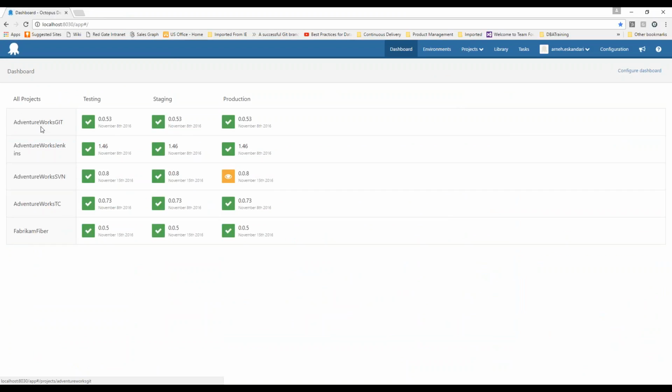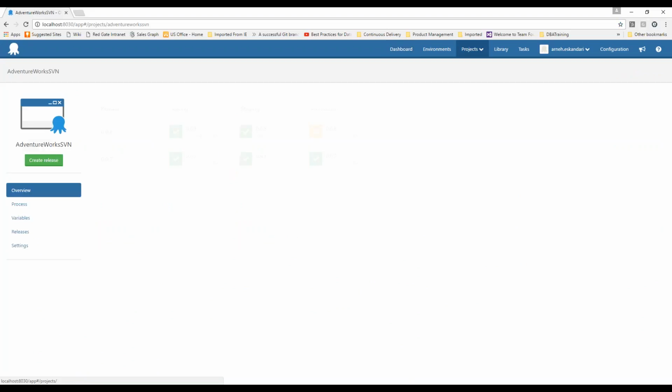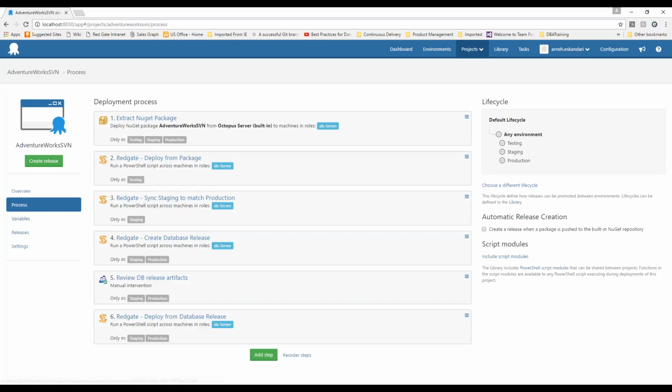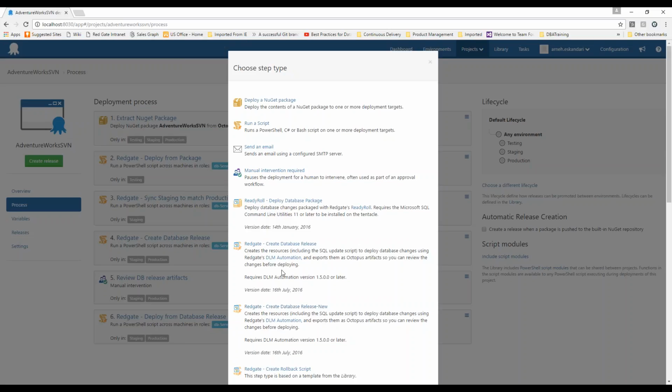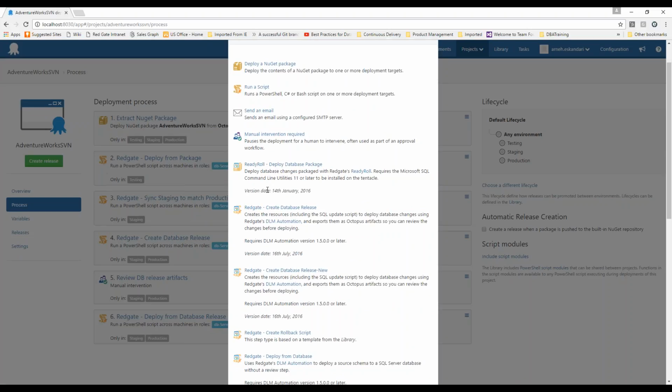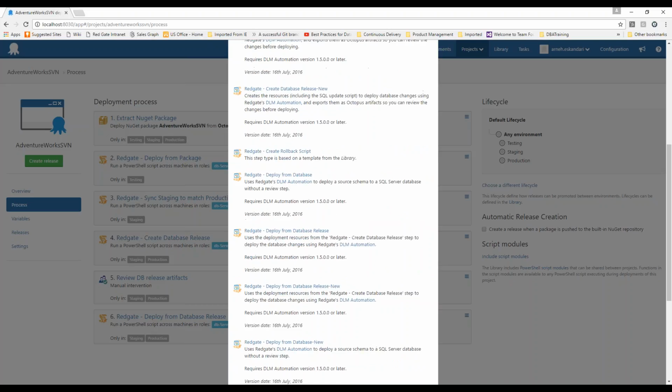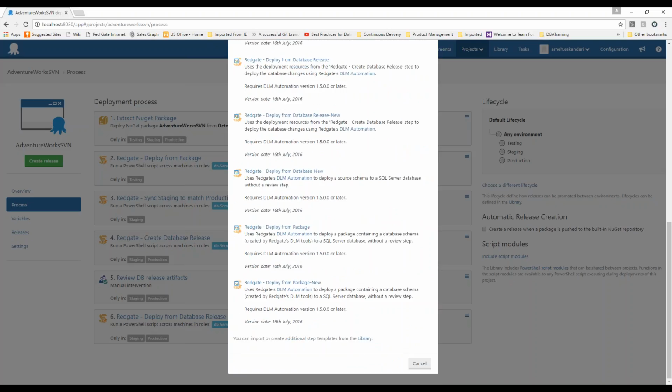So when you're setting up your project, there is a certain set of steps that you can utilize to do different types of things, such as deployments. When I go to add a step, there are some steps that are built into Octopus Deploy, and there is a set of steps that you can easily import from their online templates.